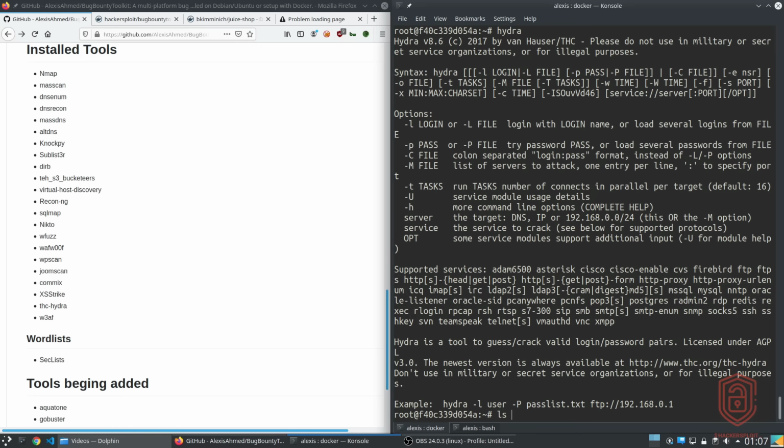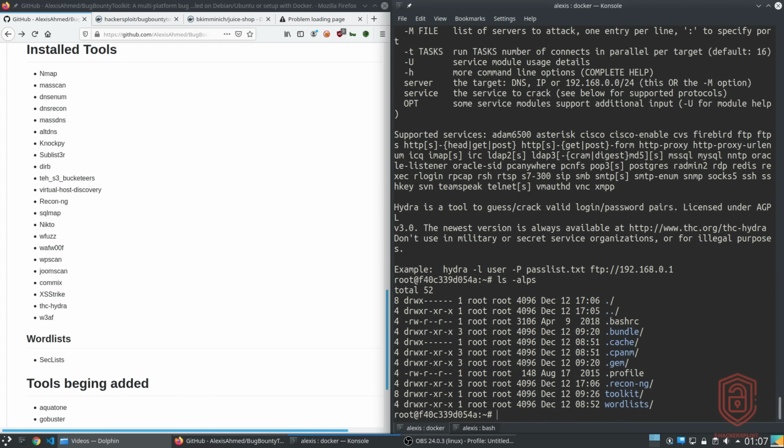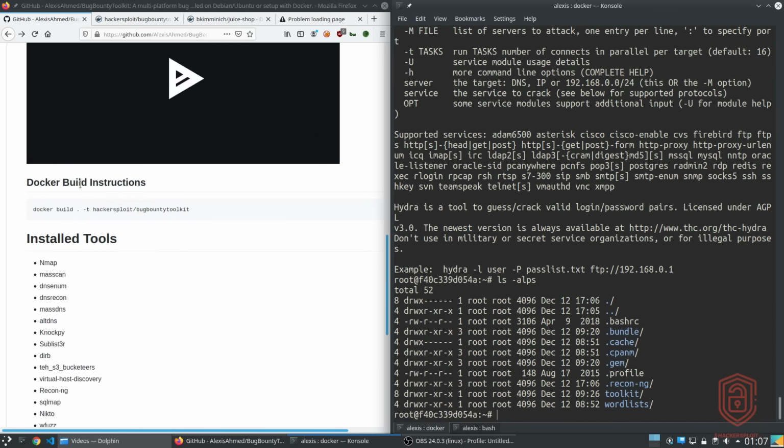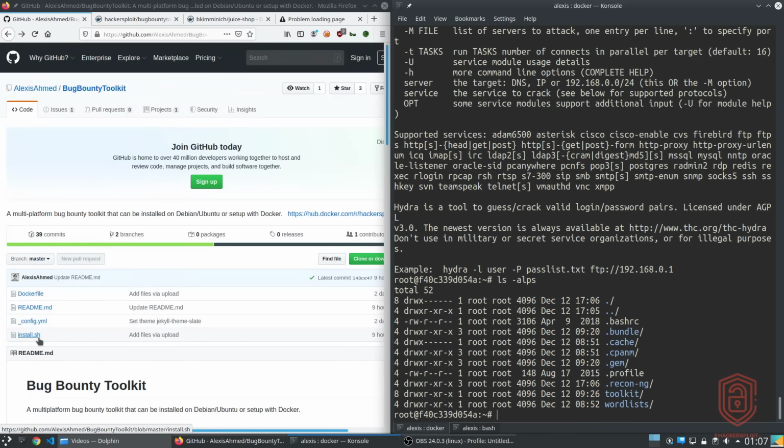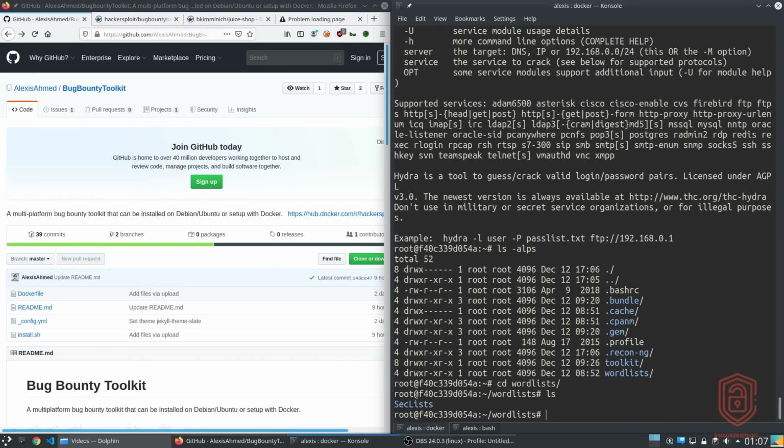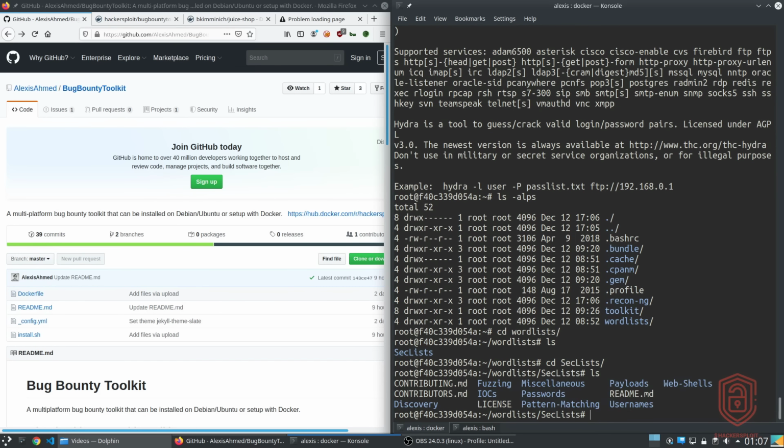And by the way, the tools can all be found within your home directory. In the case of this script, they are found under the toolkit directory. If you do plan on using the installer script, this will only work on Ubuntu and Debian. I'm working on getting an Arch installer script, but I recommend that you run it with Docker. If you do choose to download the SecLists wordlists, you can find them within the wordlist directory. I'm currently using SecLists Lite, I believe, but you can see they all exist here.